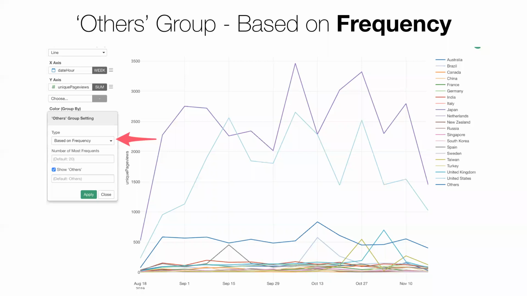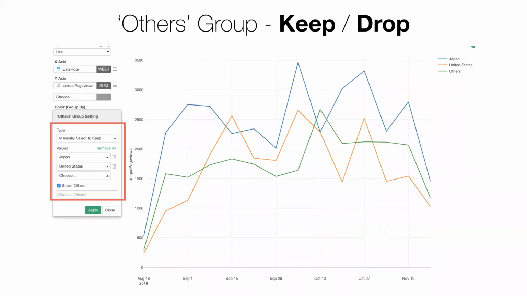So this is actually the default behavior, so that by default you can get a decent chart, but you can change that. If you don't like it and you want to show all of them, you can select the none option. This has been there even before 5.4. What we have added is this thing called manually select to keep and drop. So sometimes you know which ones to keep. You don't have to rely on the number of rows or frequency. Instead, you can say, hey, I want to keep Japan and United States, and then everything else to be others. And you can do that as well.